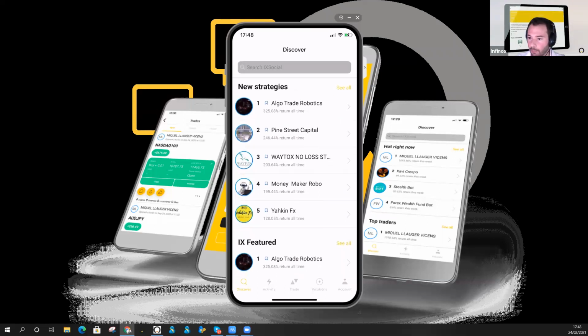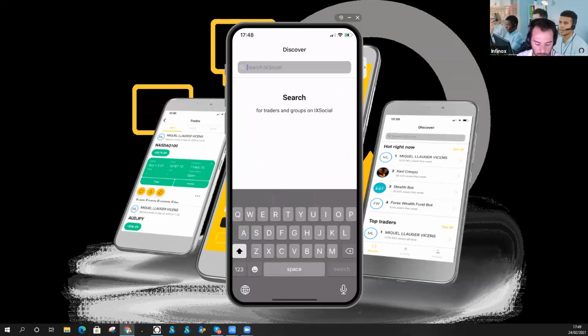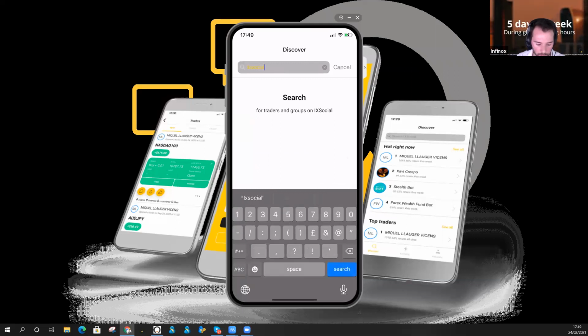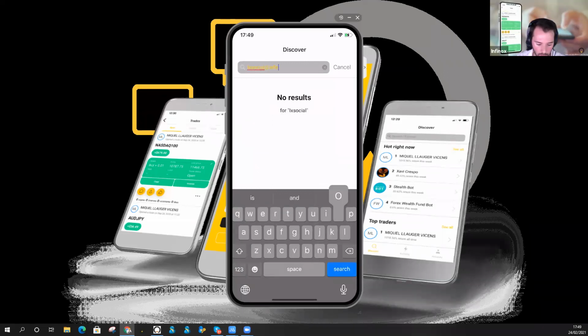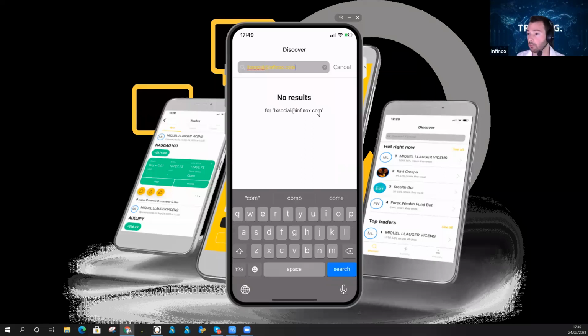Just downloading the app but not receiving the login codes. Well, in that case, I'm going to write here my email, which is ixsocial@infinox.com. So if you guys can see here, ixsocial@infinox.com. If you have any issue, and this must be related to the network carrier, just text me and I will help you out individually.